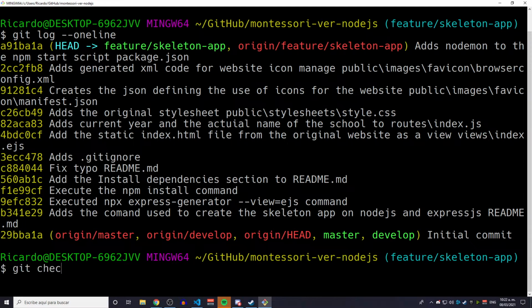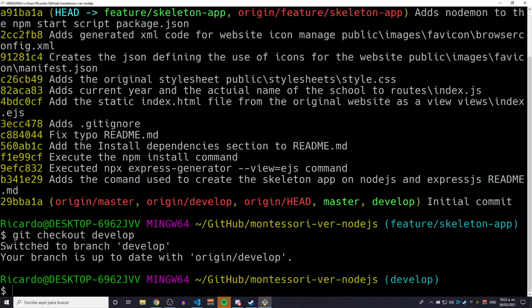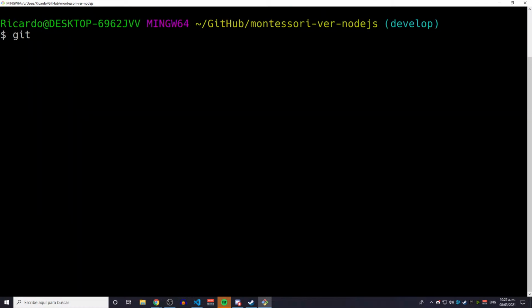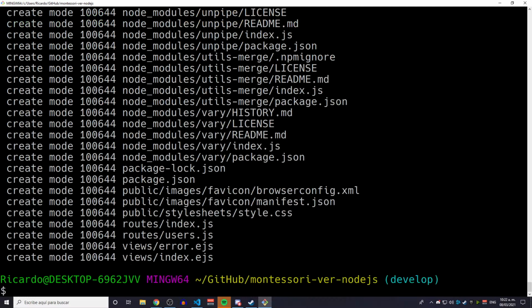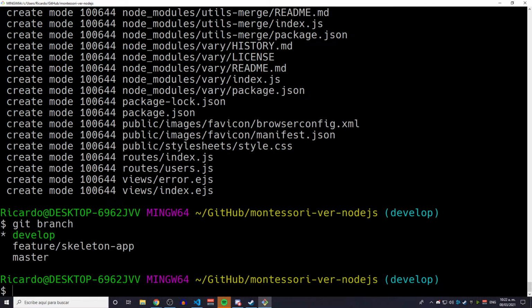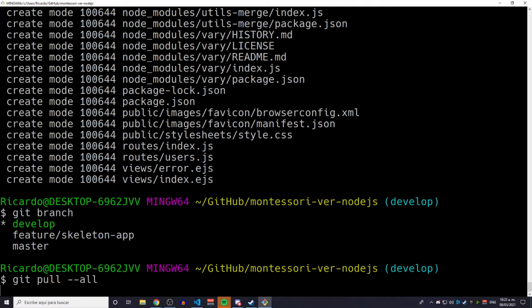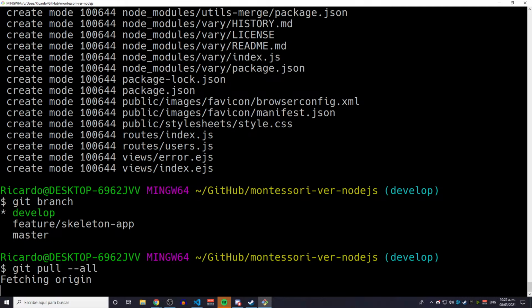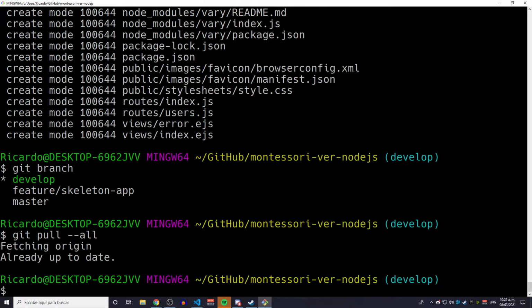I'm going to git checkout. I'm going to find myself in the develop branch, and I'm going to do a git pull in order to get all the remote modifications. It didn't delete the feature skeleton app. Never mind. I do believe I can do this maybe. Okay, it seems like everything is up to date.